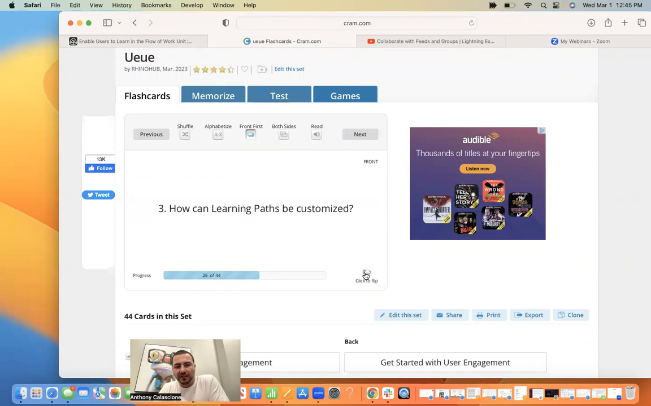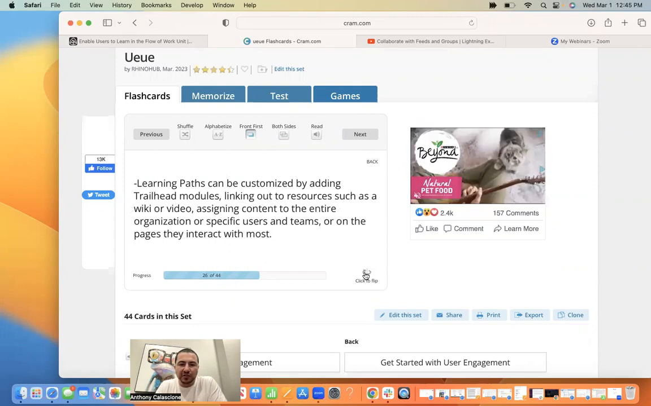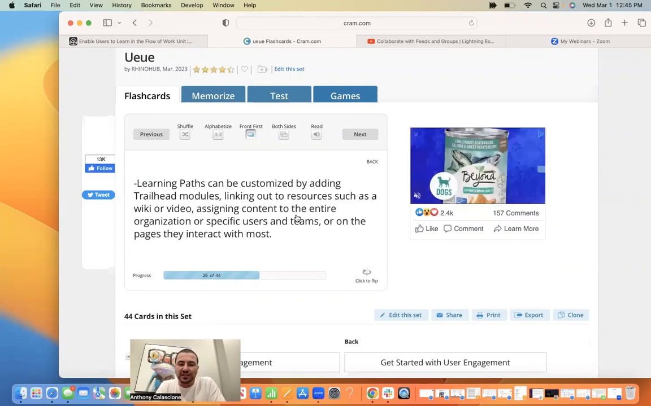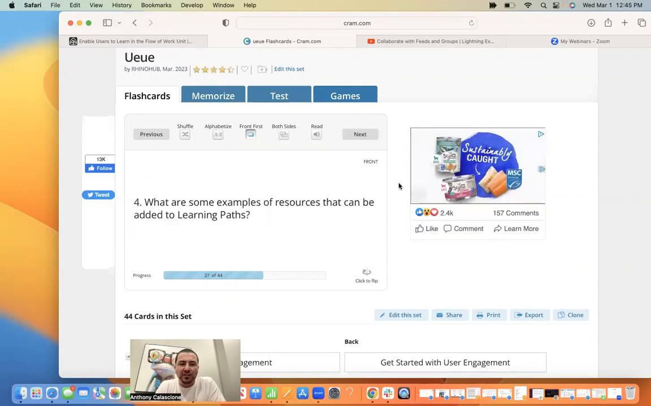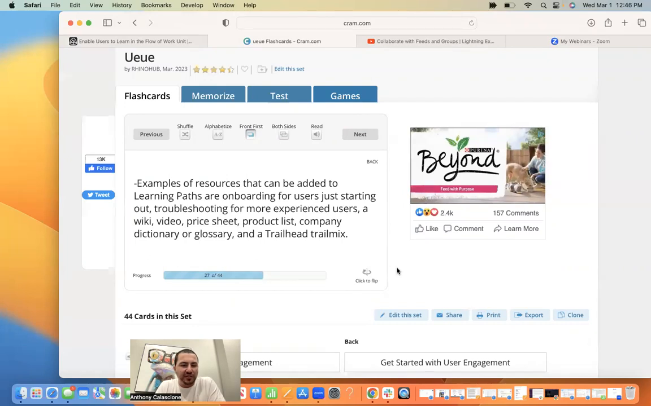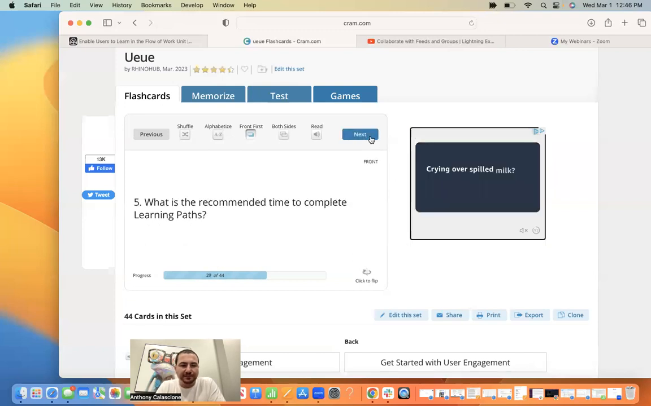How can learning paths be customized? Learning paths can be customized by adding Trailhead modules, linking out to resources such as wiki or video, assigning content to the entire organization or specific users and teams, or on the pages they interact with most. What are some examples of resources that can be added to learning paths? Examples of resources that can be added to learning paths are onboarding for users just starting out, troubleshooting for more experienced users, a wiki, video, price sheet, product list, company dictionary or glossary, and a Trailhead trail mix.